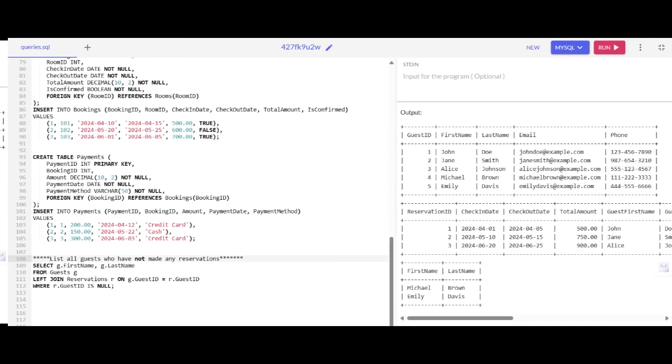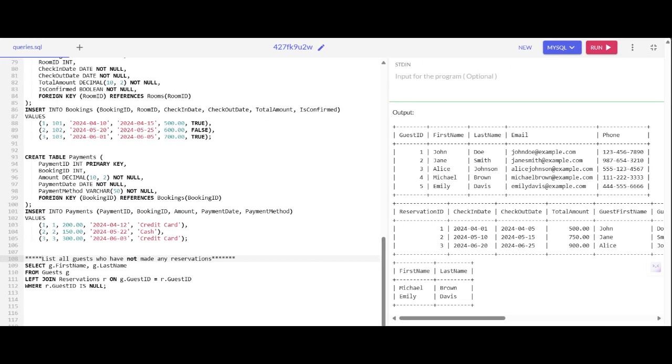Next query is to list all the guests who have not made any reservation. I have used a LEFT JOIN operation, which combines every row from the guest table with the corresponding rows from the reservation table based on the guest ID. If a guest has made a reservation, the guest ID will have a matching record in the reservation table. In this case, the WHERE guest ID IS NULL condition excludes those rows because guest ID will not be null.